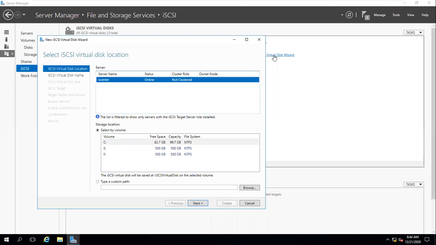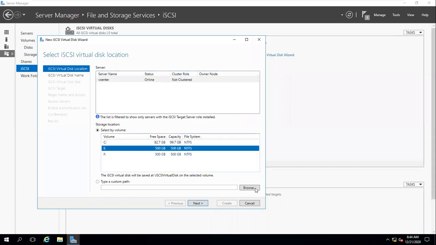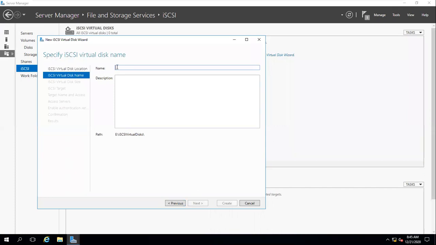Okay. So create iSCSI virtual disk. First of all, which drive do you want? Here you can select any value. Let's say suppose I'm selecting E, and the name.